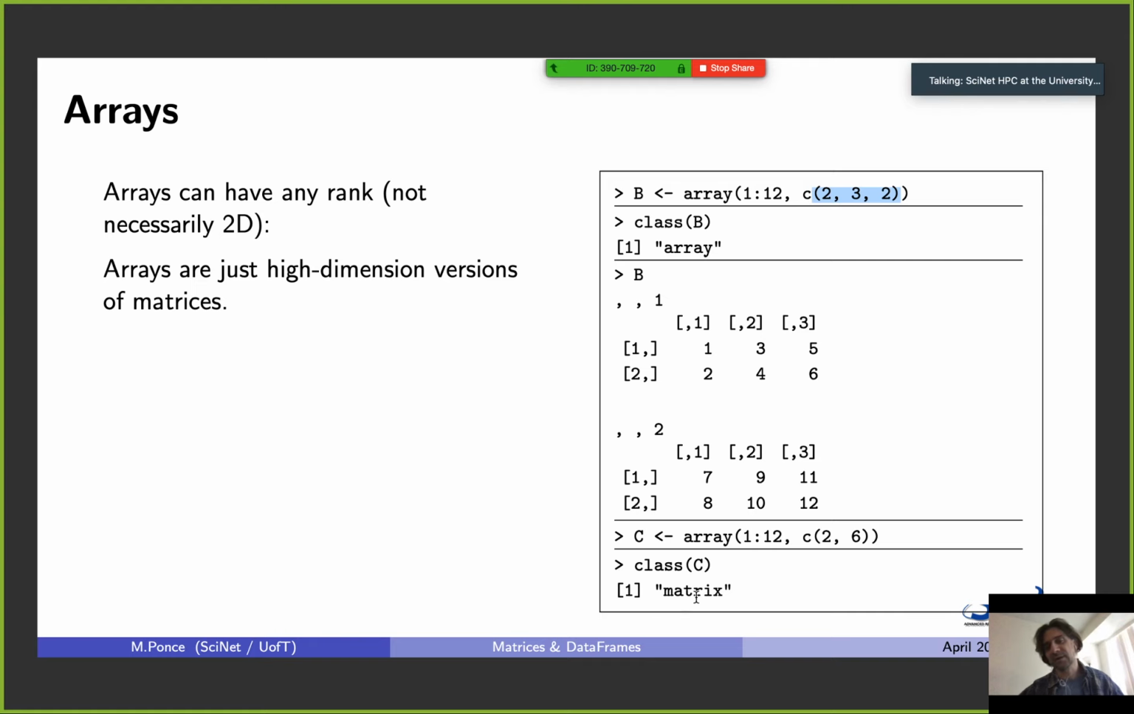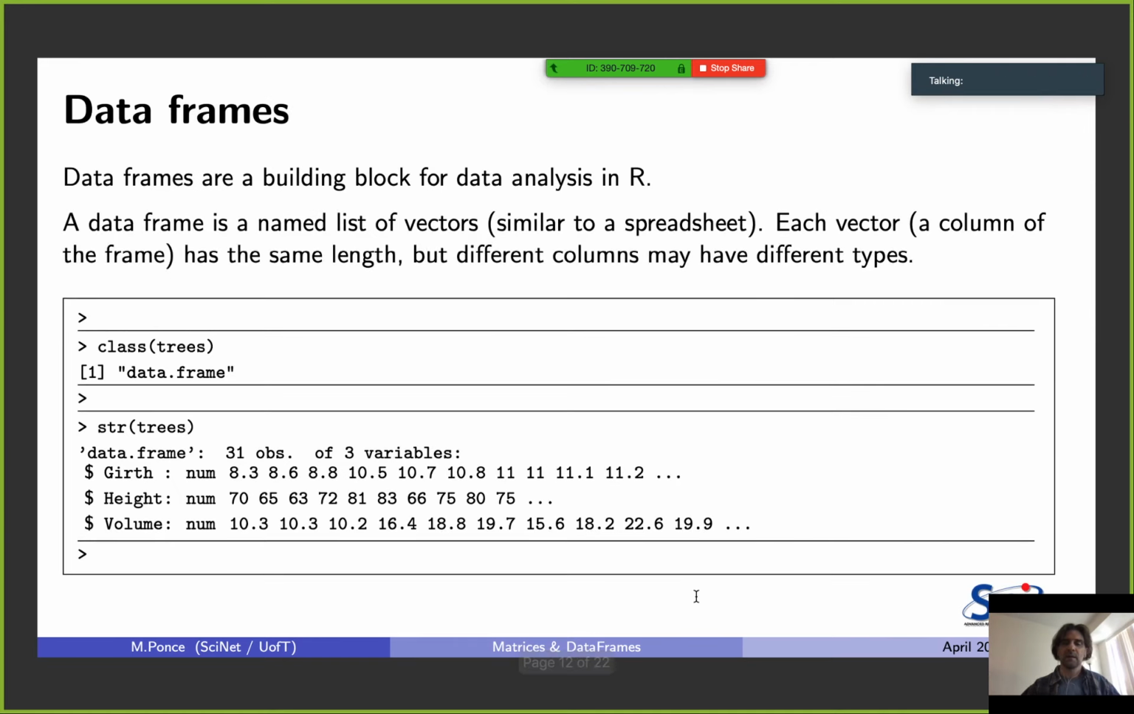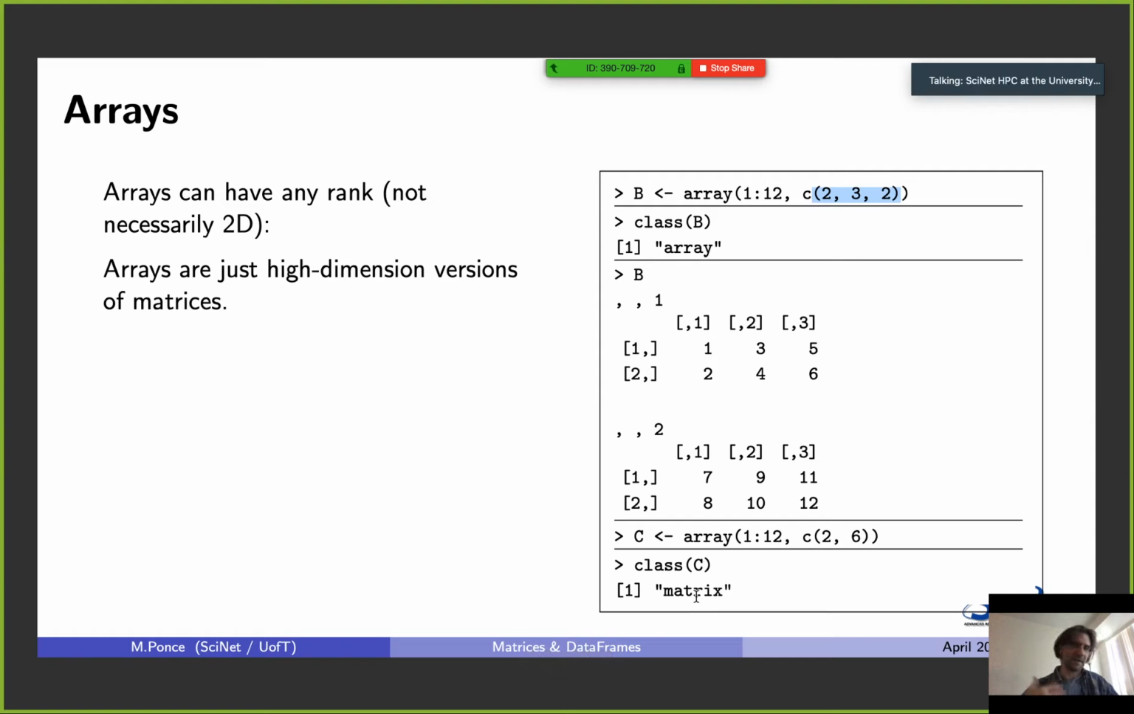And if I ask what is the class of C, now R knows that because there are 2 dimensions, it's a matrix. So it basically converges or recovers the concept of matrices when you had only 2 dimensions. Okay. So that's basically it. There are a lot more that you can do with this kind of object, with arrays, but I think that's enough for the sake of time.